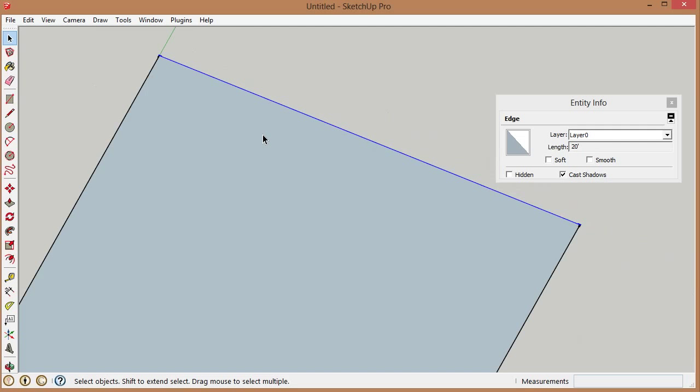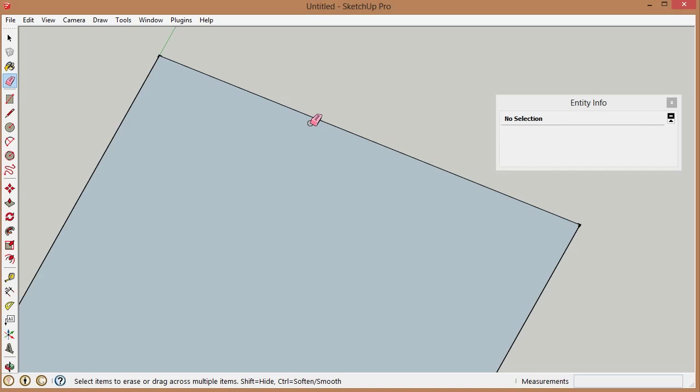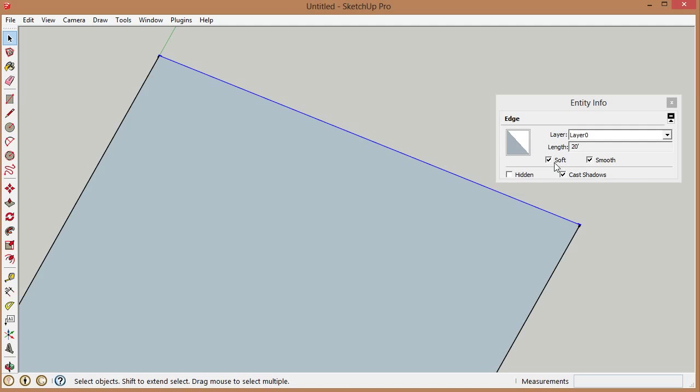If you hold down the Control key while in the eraser tool, select, you'll see that it both softens and smooths that edge, which is beyond the scope of this tutorial. If you hold down the Shift and Control key while you select that edge, you undo the soften and smooth.